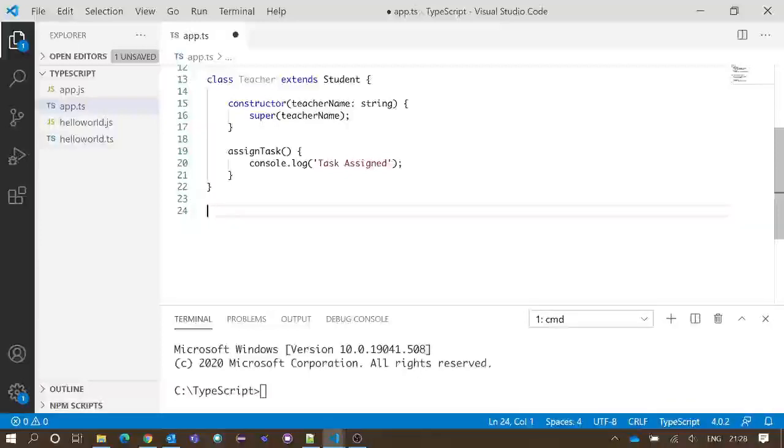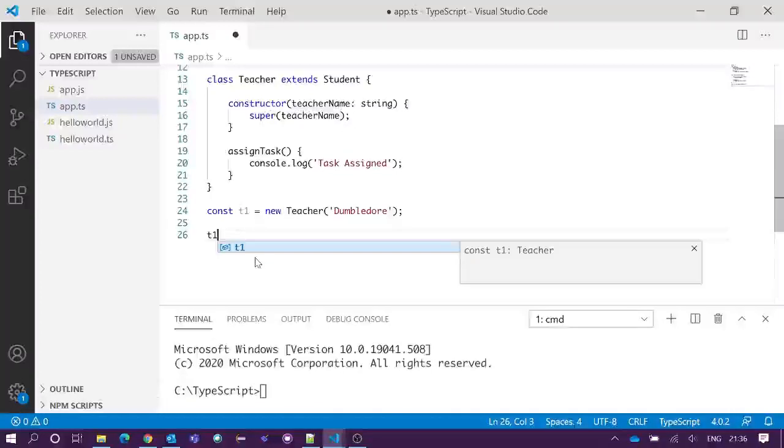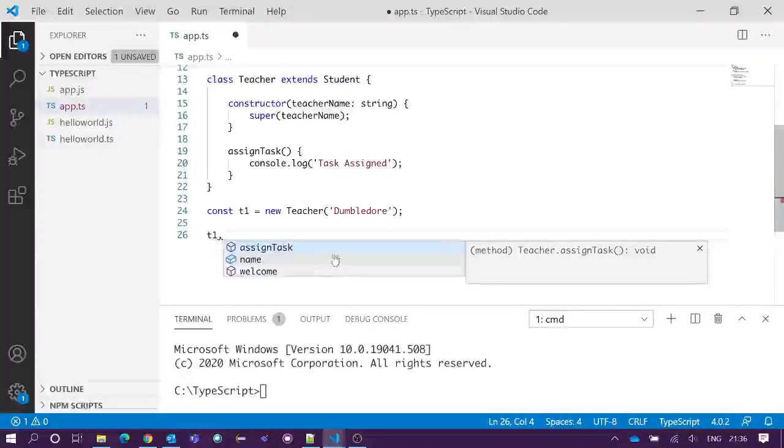Now we will see how it actually works. We have a class teacher which is a child class of student. We are creating an object of teacher class. T1 is equal to new teacher, and the teacher name is Dumbledore. Now if I write T1 dot, we are getting 3 suggestions: assign task, name and welcome.